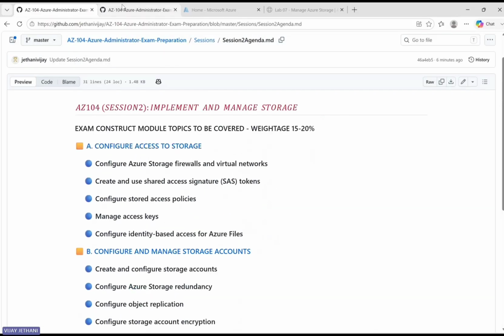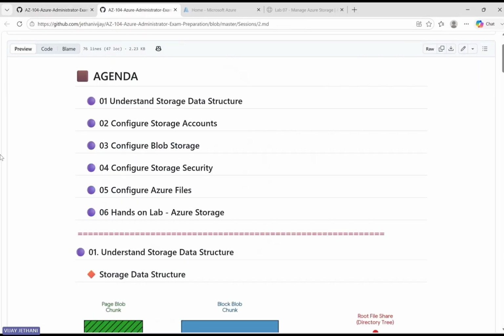So here I already have the agenda for us. First thing we have to understand is, from the storage perspective, what the data structure looks like. Then we will go into configuring the storage account and blob storage, covering security and Azure Files, and finally we have the hands-on lab, which will give you a very detailed view of how you implement those.